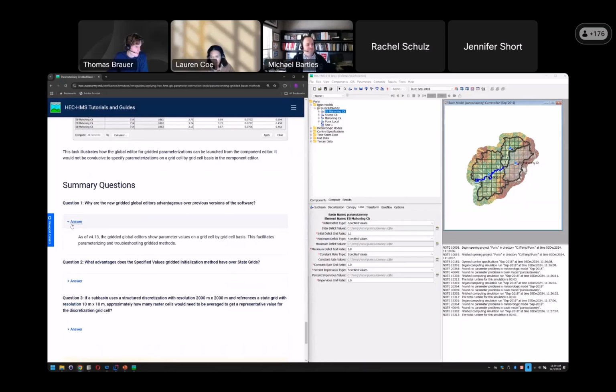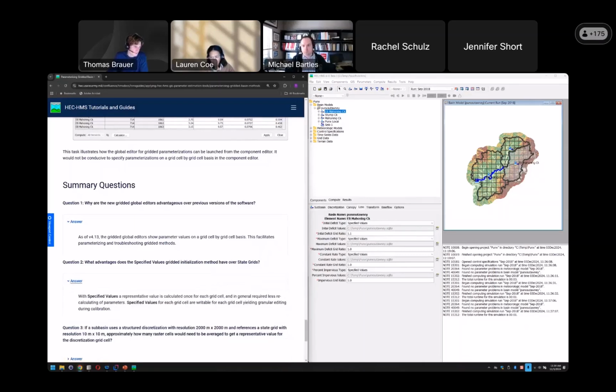So I'll just recap. Being able to see and parameterize the values on a grid cell by grid cell basis, incredibly powerful. This facilitates parameterizing and troubleshooting gridded methods. And then the specified values, it enables granular editing. So that is something that you would not get if you were using state grids to initialize. All right, with that, I'll kick it over to Mike, who's going to show a little bit more advanced application of these cool new tools.